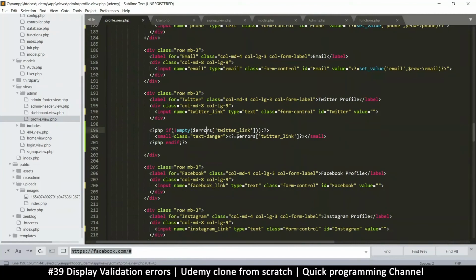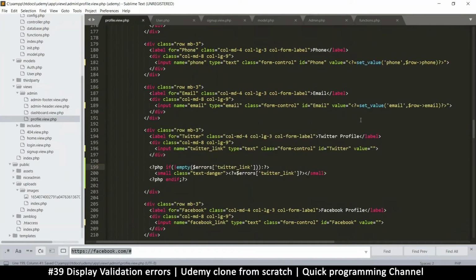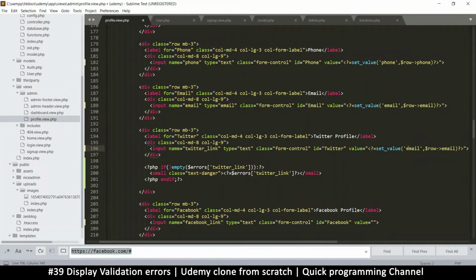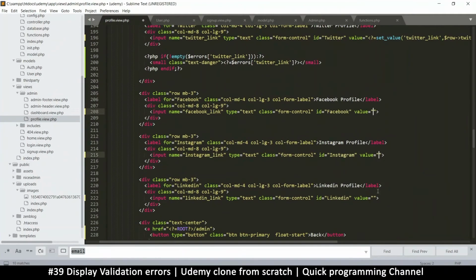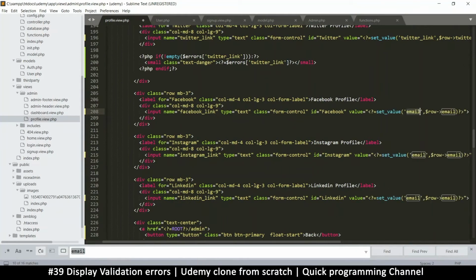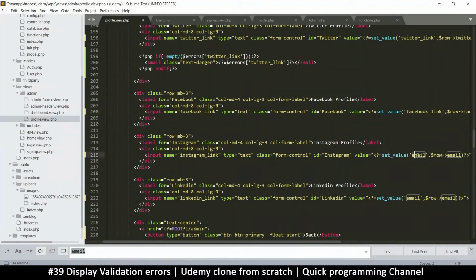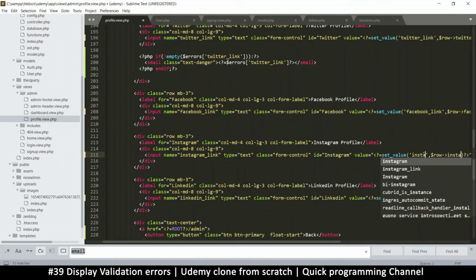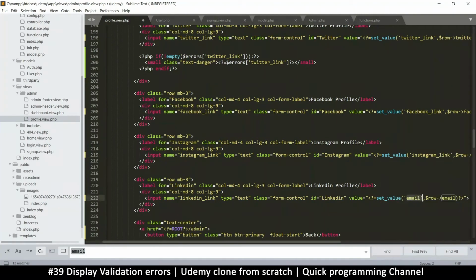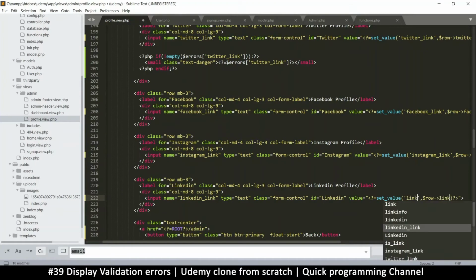Oh, actually I forgot, before we go to the image thingy, let's do the error checking here. Sorry about that. Okay, so let's finish up with this, then we can go to the image reduction. So I'm going to paste here and change this to Twitter link, and do the same here and there and there. So paste and then change these. So we'll go Facebook link, and here as well Instagram link, and then here as well LinkedIn link.